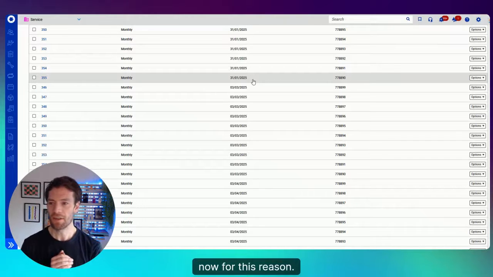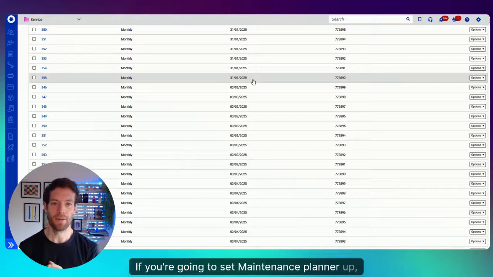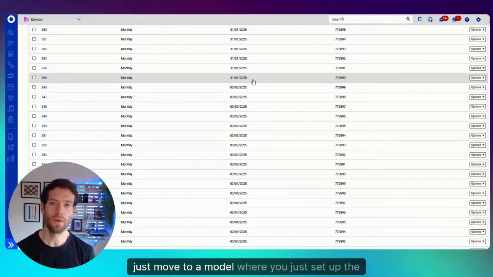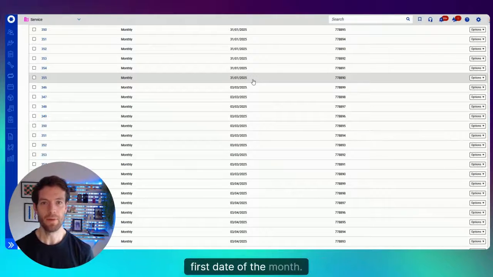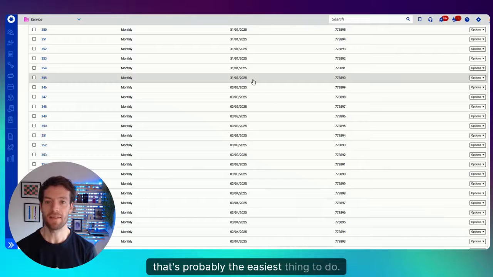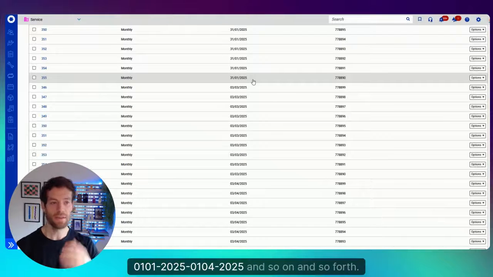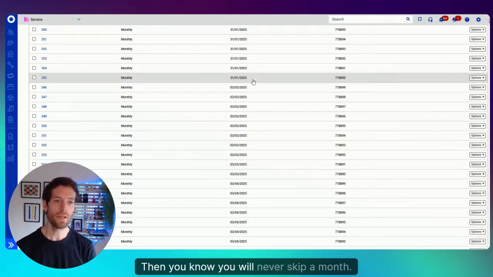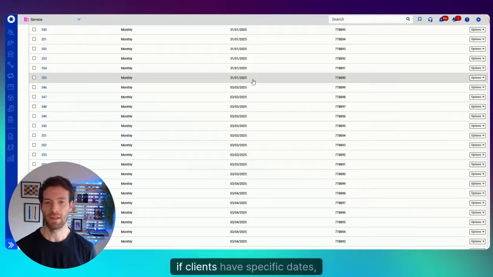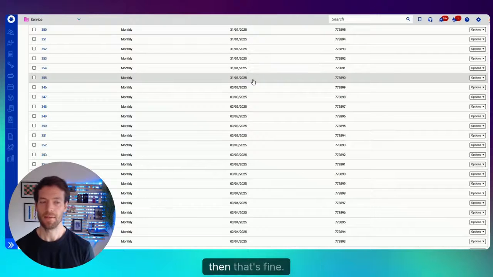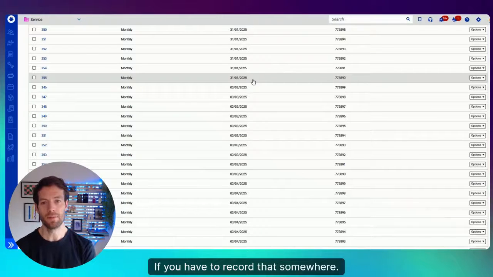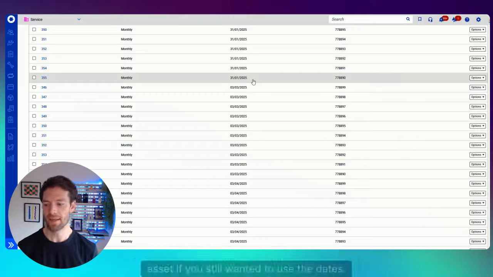Now, for this reason, if you're going to set Maintenance Planner up, just move to a model where you just set up the first date of the month. That's probably the easiest thing to do. 01/01 2025, 01/04 2025, and so on and so forth. Then you know you will never skip a month. Obviously, if clients have specific dates, then that's fine. If you have to record that somewhere, you could record that in a custom field in the asset.